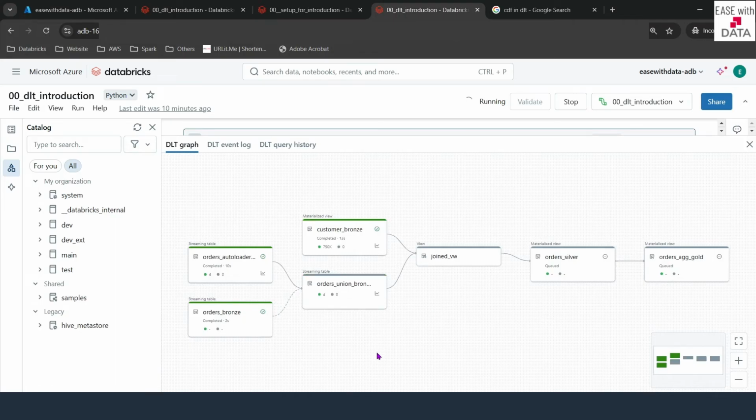Awesome. Now, as you can see, the append flow already read the data from the autoloader and now it is reading the data from bronze. Since this is the first time we have added the union bronze streaming table, this is why it has read all the data from the delta table and the 4 records from autoloaders. Now, if you can see, order silver is running, let's just wait for it to complete.